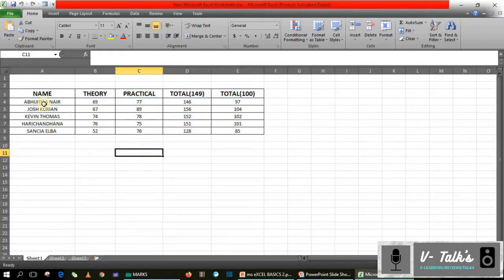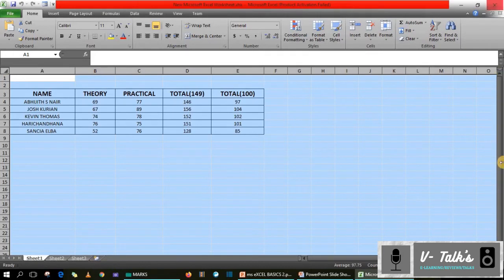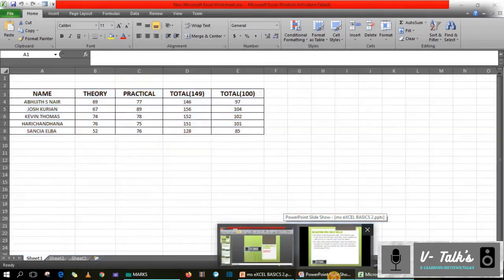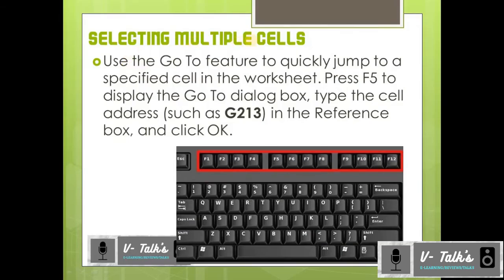Now another way is, you can see here one portion, this area. This is the select all button. If you click here, the whole worksheet is selected. That's another way. We'll go to the next: selecting multiple cells.